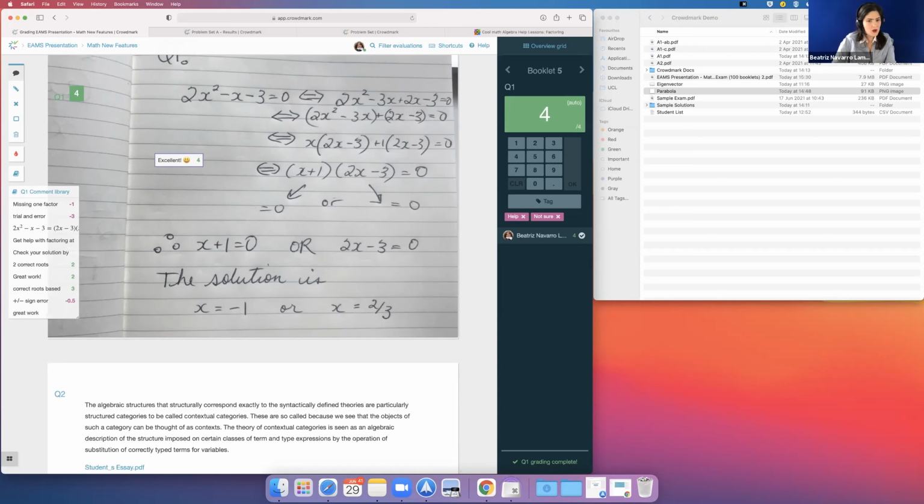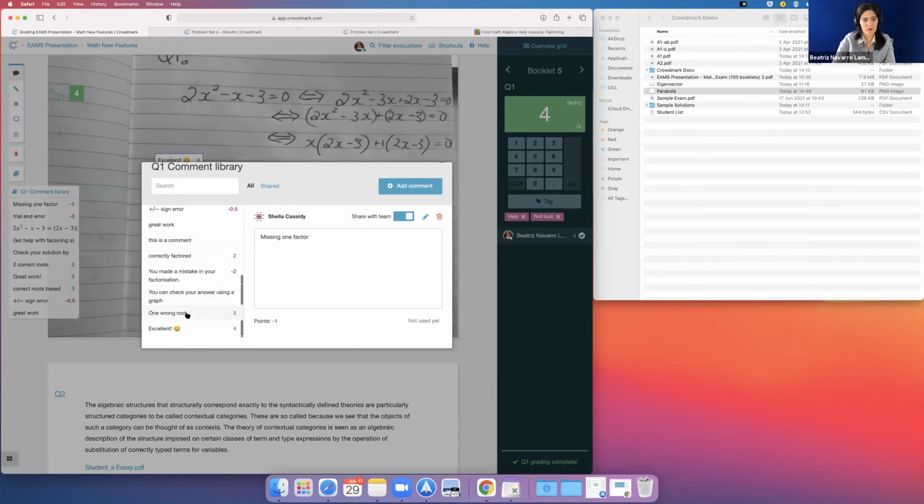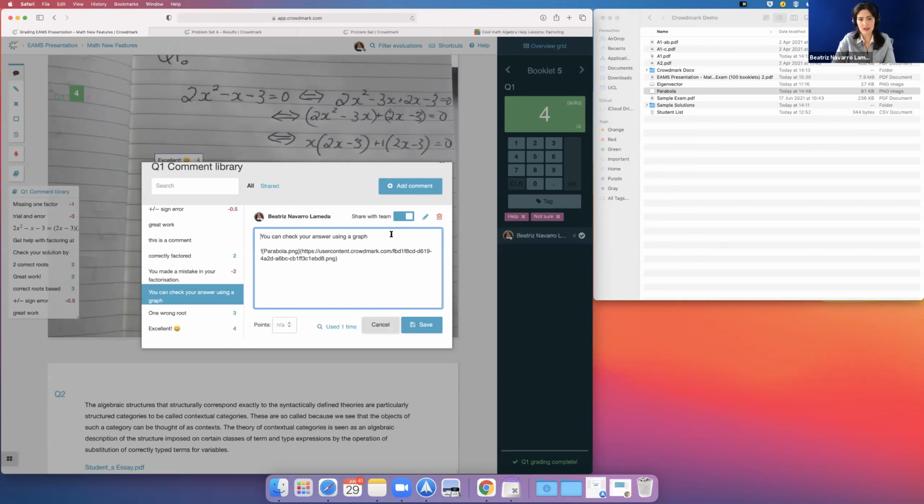Okay, so now that these are the basics of marking, we can see the comment library. As I said, here we have all the comments that were created, and we can edit them. For example, I created this comment. I can decide to share it with the team. So everyone else that is marking will be able to reuse this comment, which is very good. It tells me also how many times this comment has been used, and I can edit it.